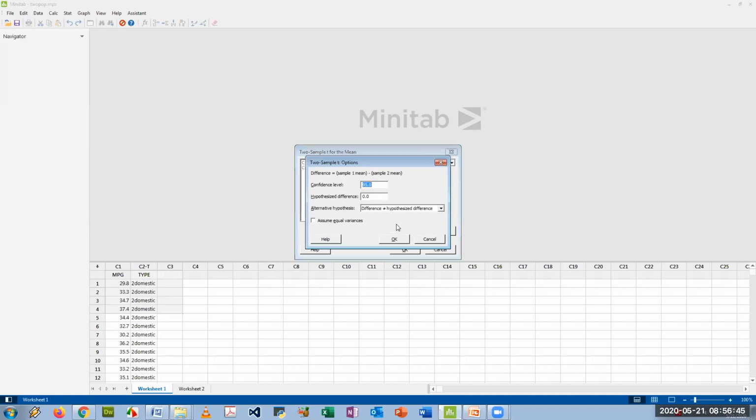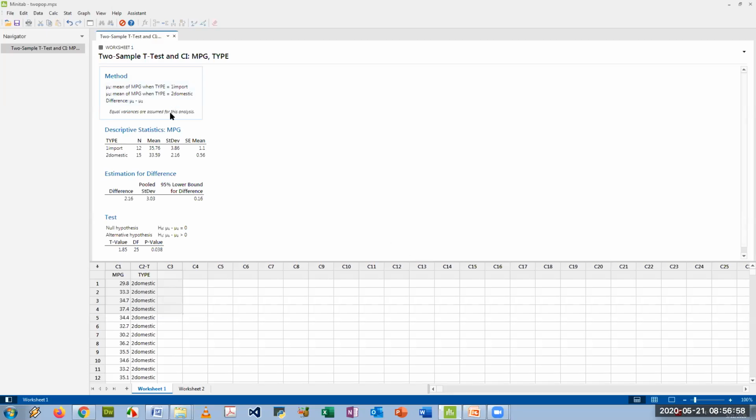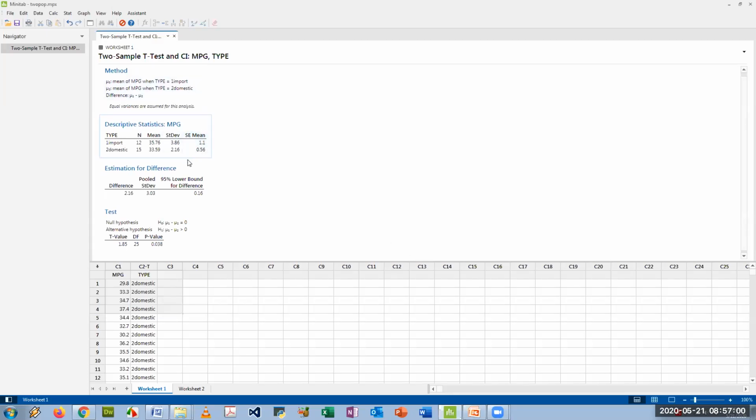Then you have to go into Options. Again, we set our alternative to greater than. And here's where we assume equal variance. You have to check that box on. Okay, and so when you click OK, you get the results of the experiment. You can see the sample means are different. And the p-value is 0.038.